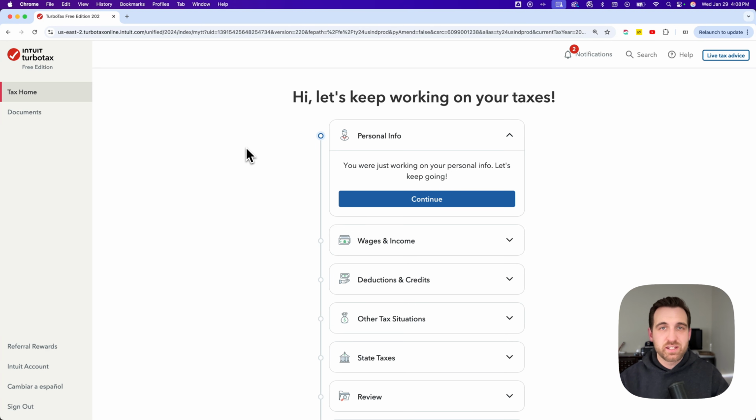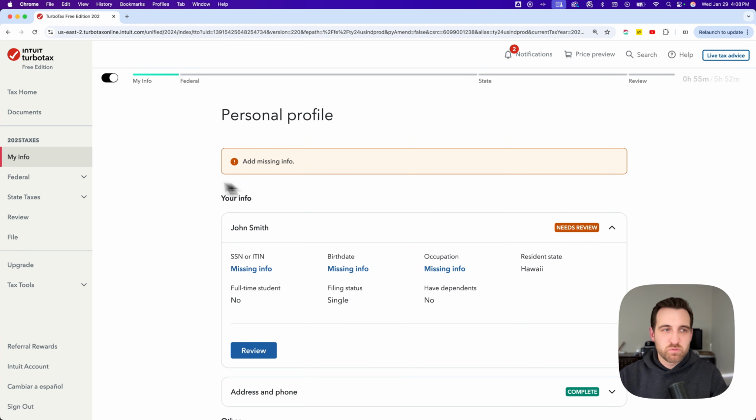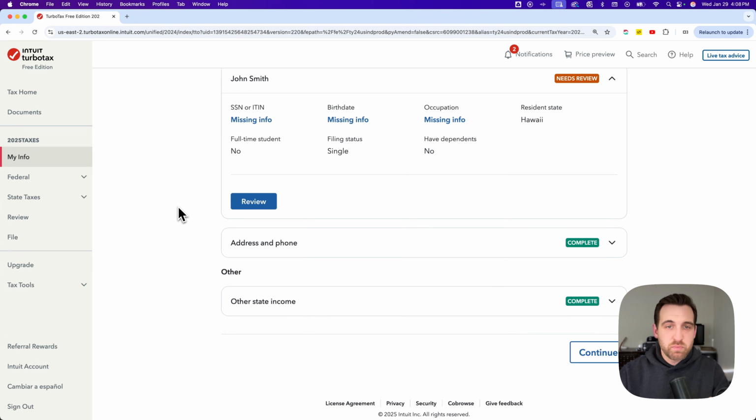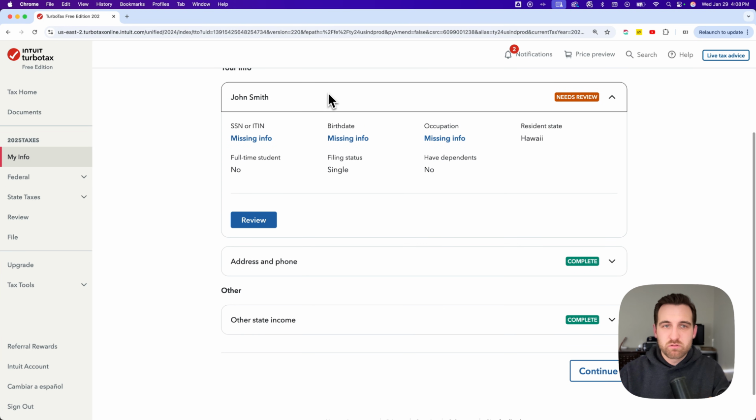How do you change a dependent on TurboTax? So that's going to be in your My Info, and that's on your personal info section. Once you get into your taxes, on the left-hand side, you're going to see My Info. When we click on that, that's going to be your info, as well as your spouse or dependents and your filing status. So we can click Review on this.